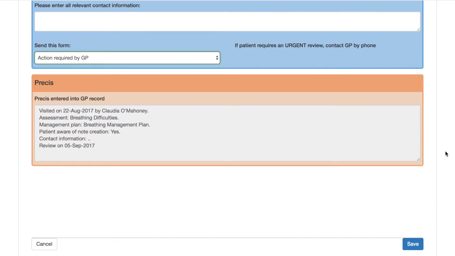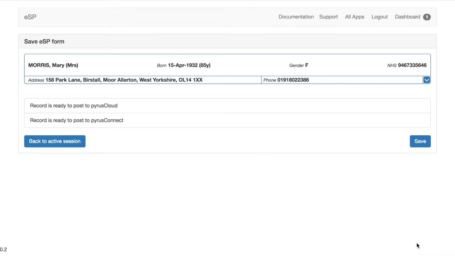This orange section provides a preview of the clinical précis that is automatically entered into the patient's GP record in EMIS Vision or System 1. Click Save. If no further or last-minute changes are required, click Save again to update the central ESP record and the GP record. These progress bars indicate when this is complete.